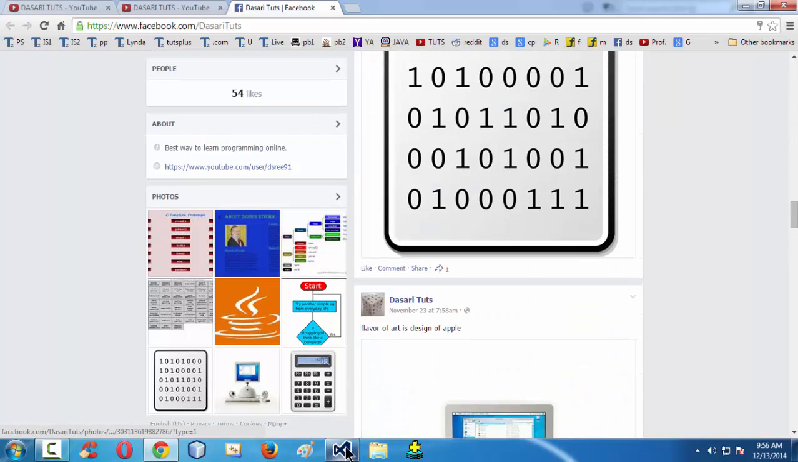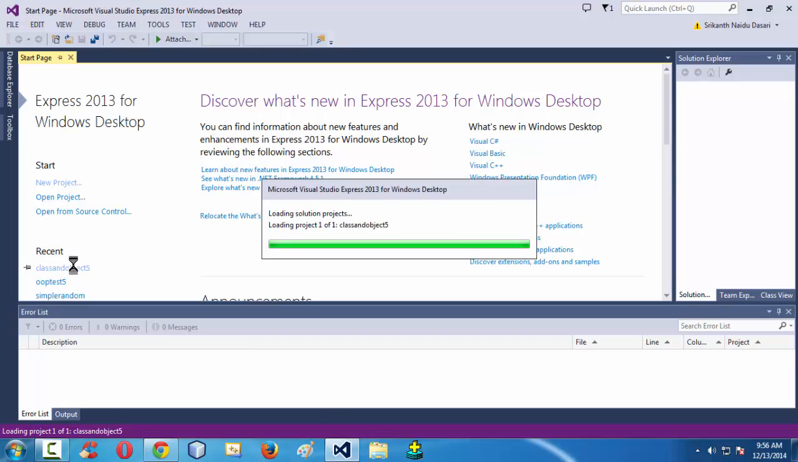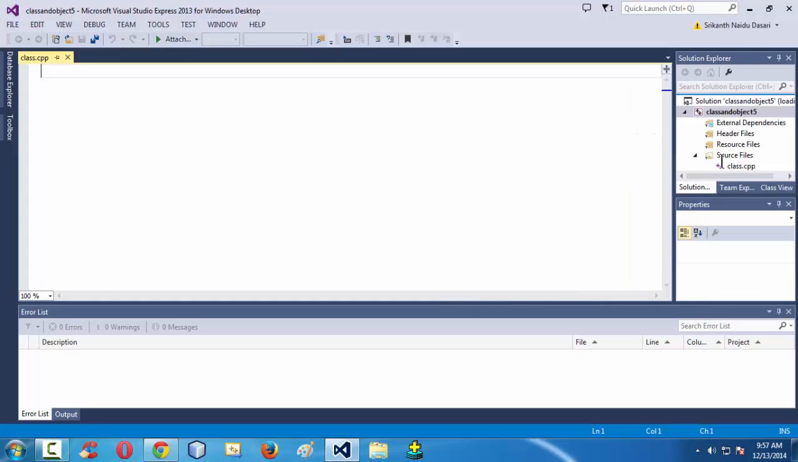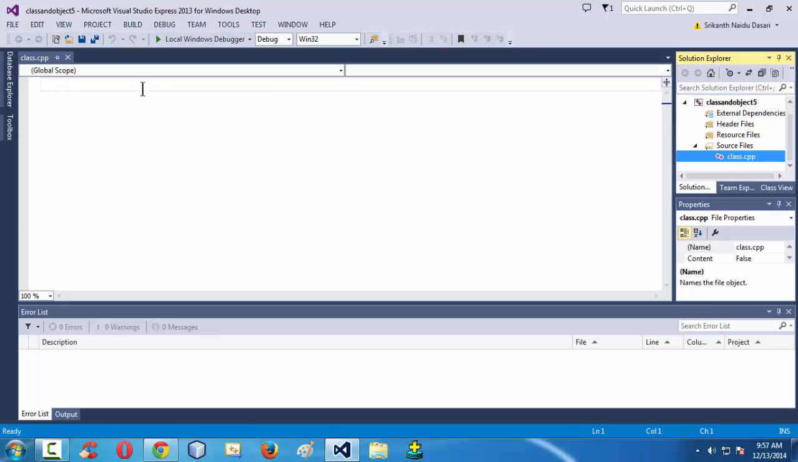I hope it has already launched here. So I'm opening my project. I have previously created a project with the name class and object 5, which consists of nothing but a blank C++ file. Again, it's loading the project. The IDE takes time to load, and it takes time to load the project since my system is a little bit ancient. So here we have nothing but a simple class.cpp file.